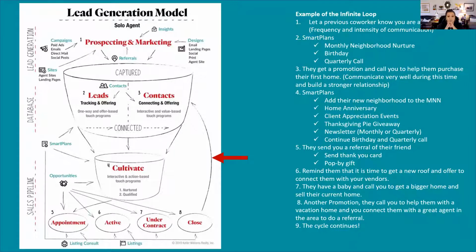So they get that promotion, they call you to help them purchase their first home. You do a bang up job during this time, great communication, building up that relationship. That is so important in real estate. Relationships are the cornerstone of our business. So continue to build up that relationship and then you're going to close that transaction, but we are not going to stop there.